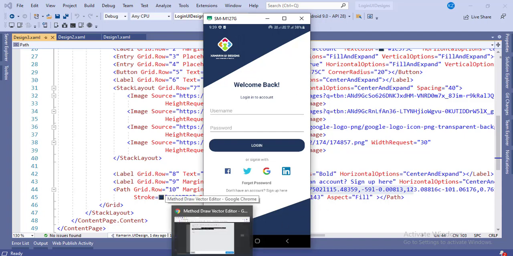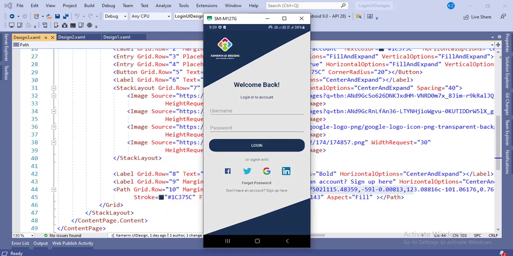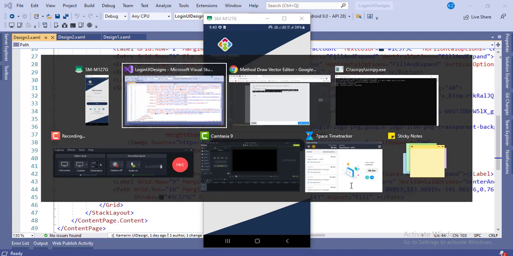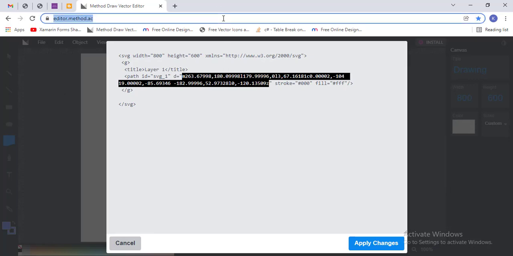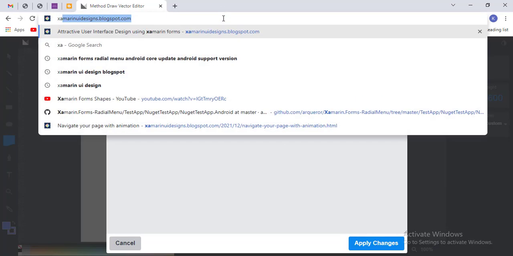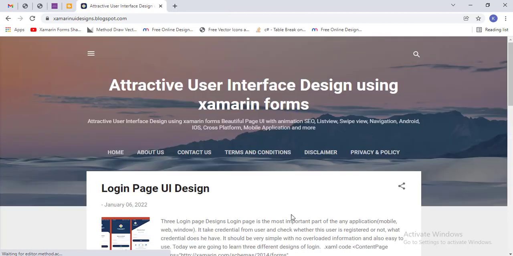You will get the path value. I don't have an SVG file here. I will create a video for SVG files, and you will get a better understanding of that. I hope you understand everything. If you have any question, ask me in the comment section. You can copy this code from this website.